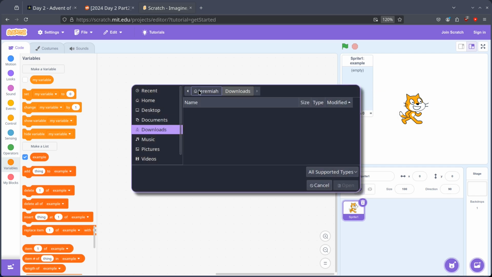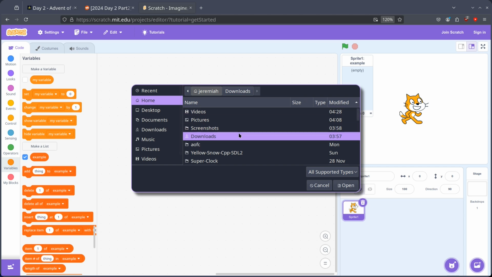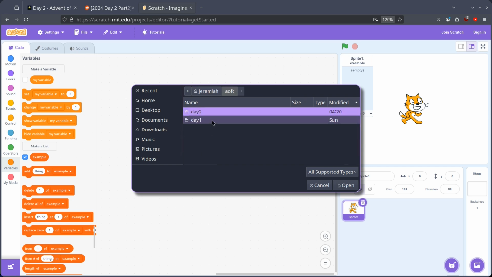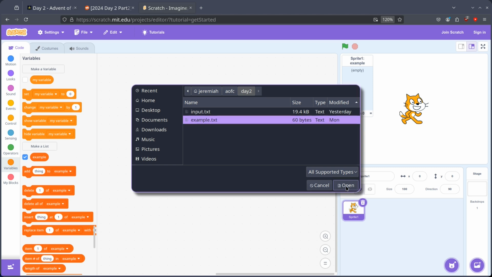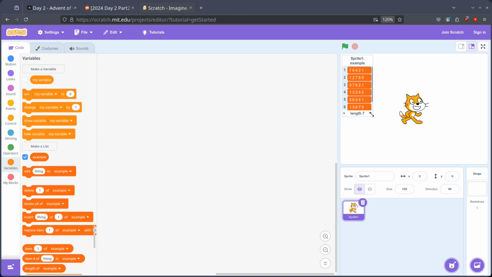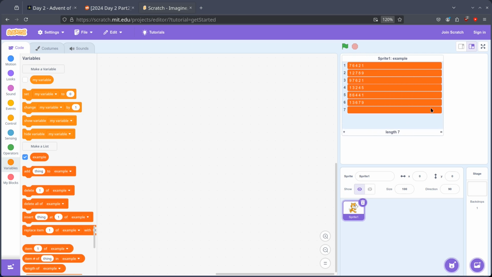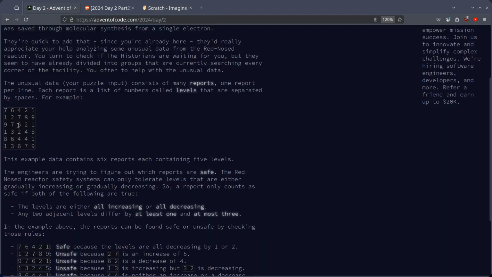Let's see here. Yeah, the example one. So I'm going to remove the empty one here. 7 6 4 2 1. Hopefully that was correct. 7 6 4. Yeah. Okay.